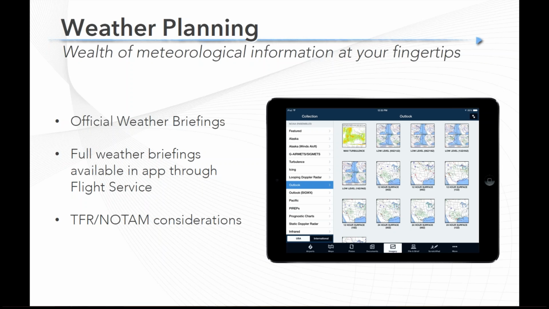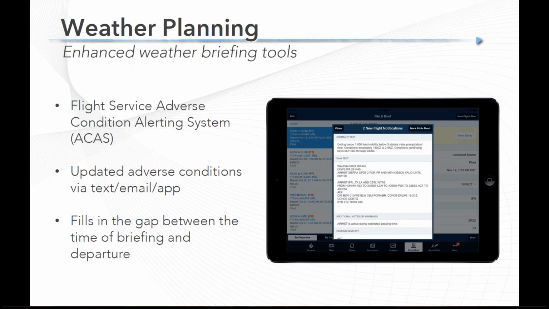TFRs and NOTAMs. As a flight instructor, I can't caution everybody enough out there about the importance of checking and updating TFRs and NOTAMs before you leave. These apps have tremendous integration for that data. Know what your app can and cannot do in terms of showing what's out there to keep you safe.